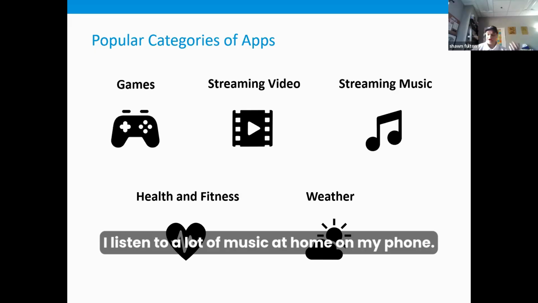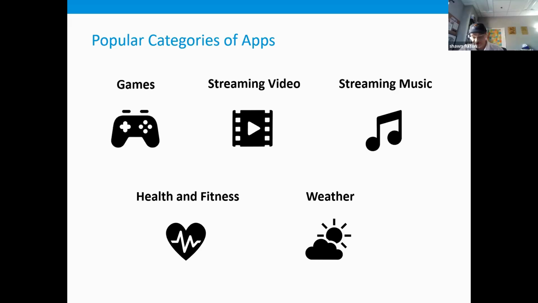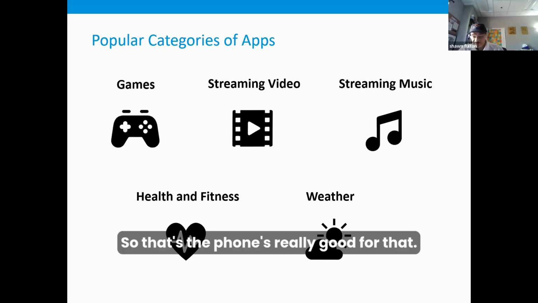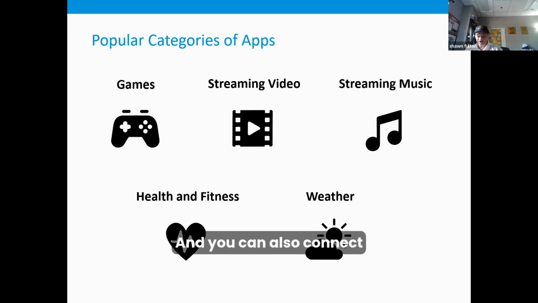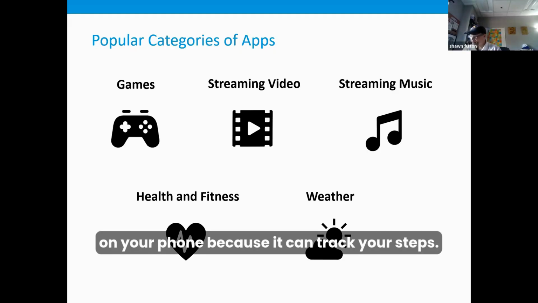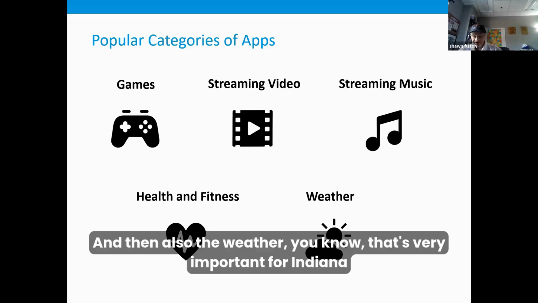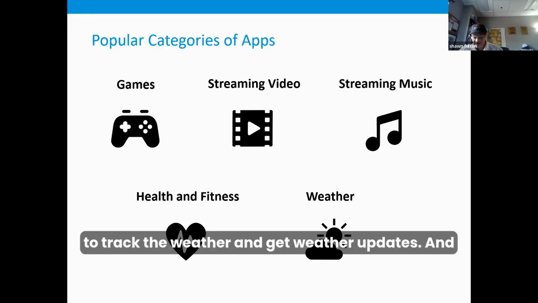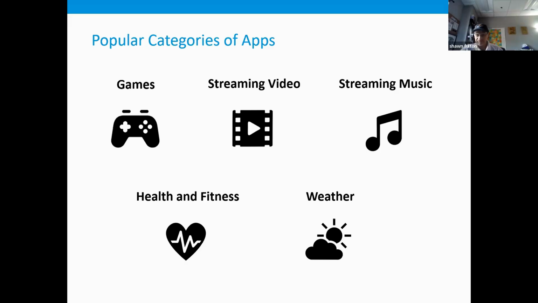Streaming music, I listen to a lot of music at home on my phone. So the phone's really good for that. And you can also connect with health and fitness on your phone because it can track your steps. And then also the weather, that's very important for Indiana, to track the weather and get weather updates.